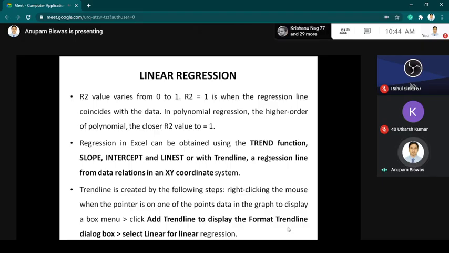So using linear regression in Excel, we have to follow the trend function. To obtain the regression in Excel, we have to use the trend function, and this is done by using the trend line. Using this trend line, we will see the regression line and the relationship between the x and y coordinate system.